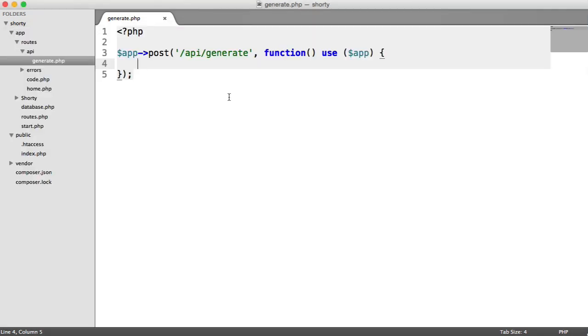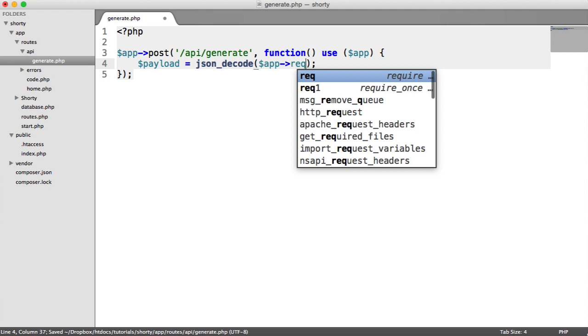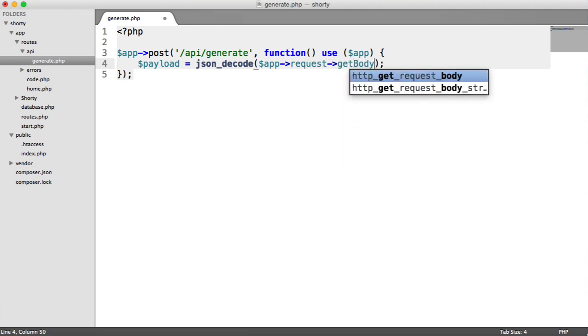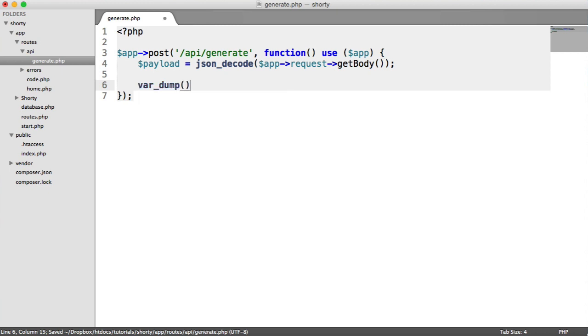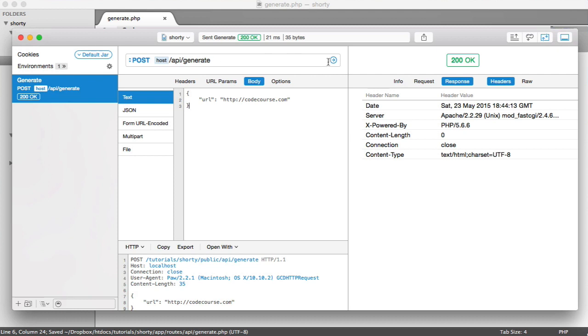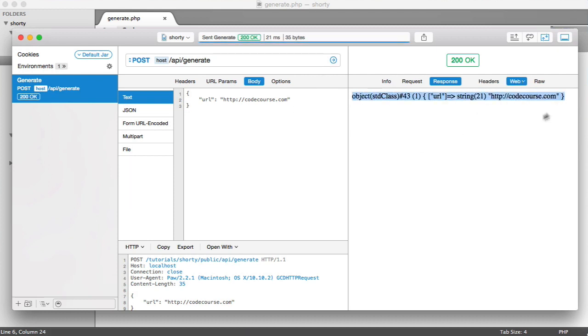But obviously, the first thing we need to do is actually pull in this payload. And by payload, I mean the load of data that's sent from our client to our server. So I'm going to create a payload variable, and we need to JSON decode something, and that is the body of the request. So we can say app request get body, simple as that. So let's do a var dump on payload. And all that means is when we send a request here, we get back an object with that URL in there. So this is, remember, our application, and this is what we're sending through to our application.